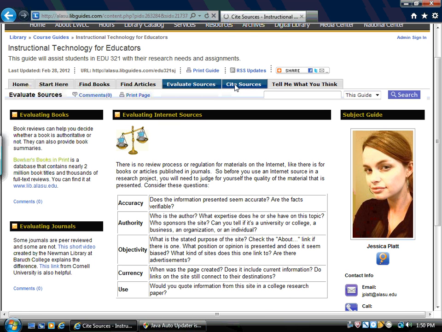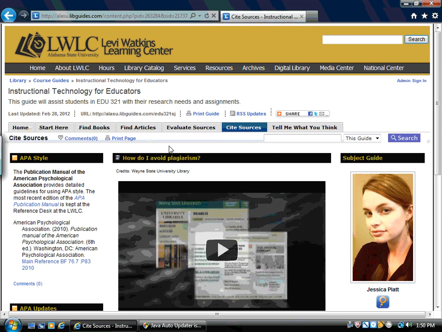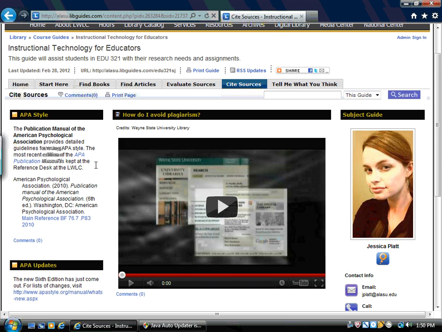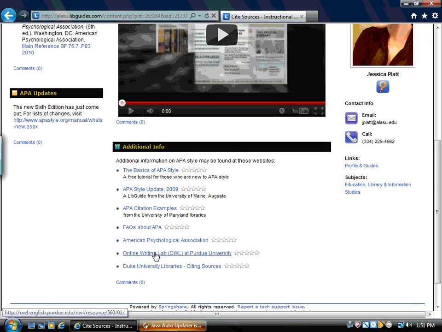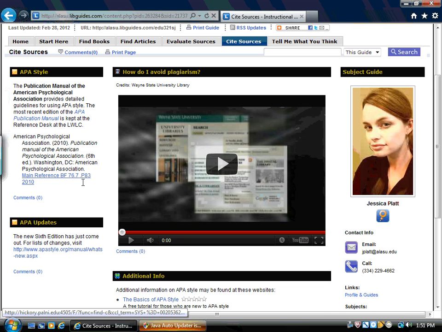So once you have found your sources, you've determined that they are good enough for you to use, then you need to write your paper in APA style, which if you don't have a style guide, we have those in the library, and you can use them in the library. They're located on the first floor. I have also put some links here under additional info to help you with citing and formatting your APA style papers. And I would be a bad librarian if I didn't mention plagiarism and what it is.